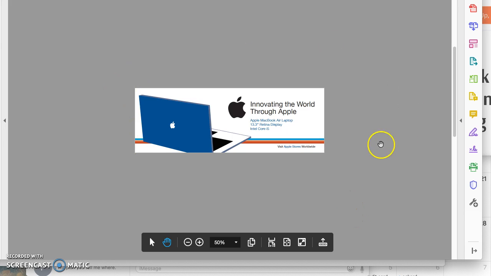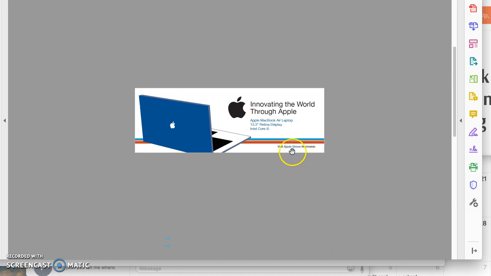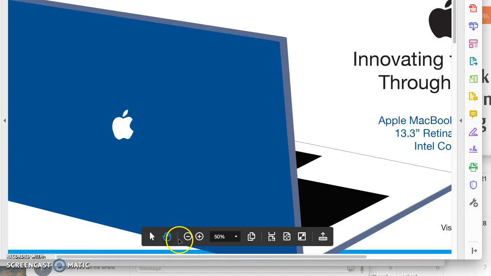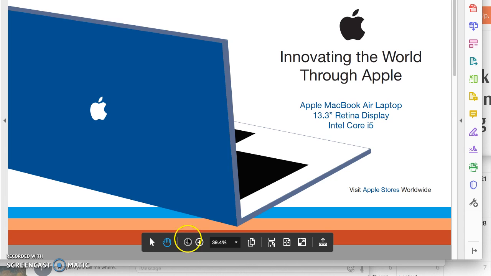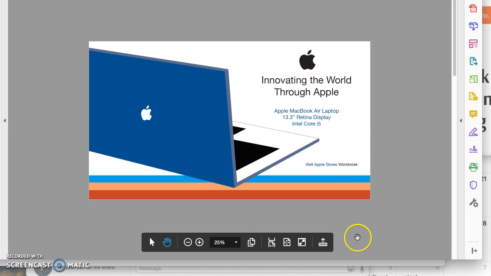Nice white space, something that would catch my eye. You've got a nice call to action down here. You want people to visit the Apple stores. So, I mean, just technically work on that Apple. Consider too, this is your target area right here. Maybe you want to have a website on there too.